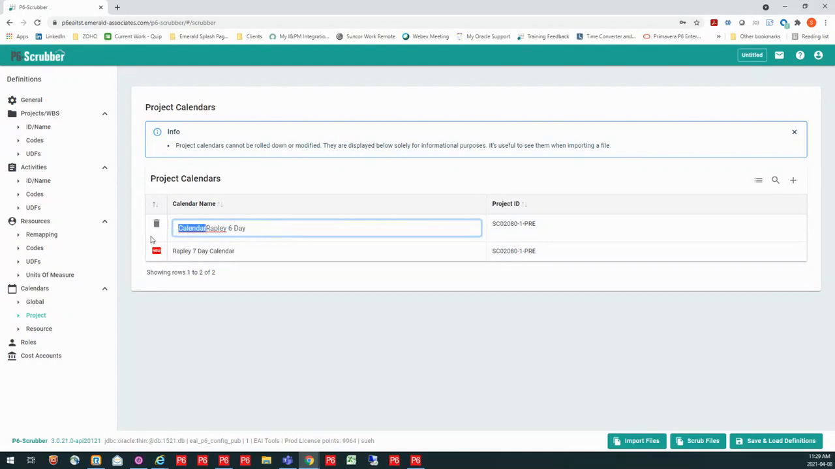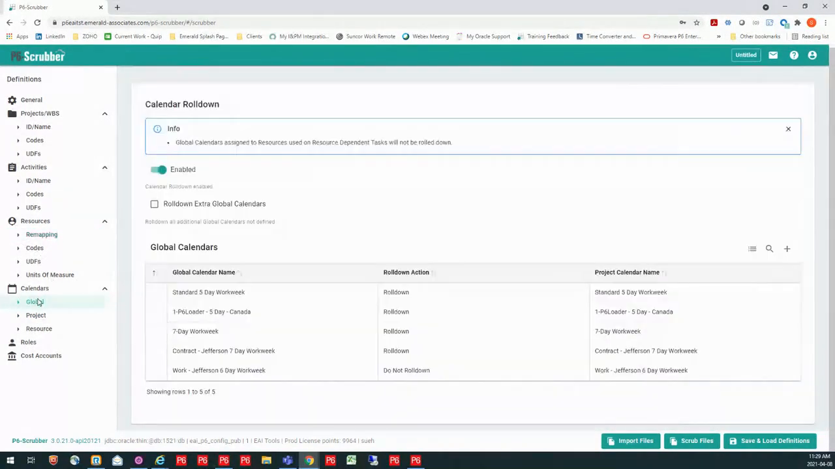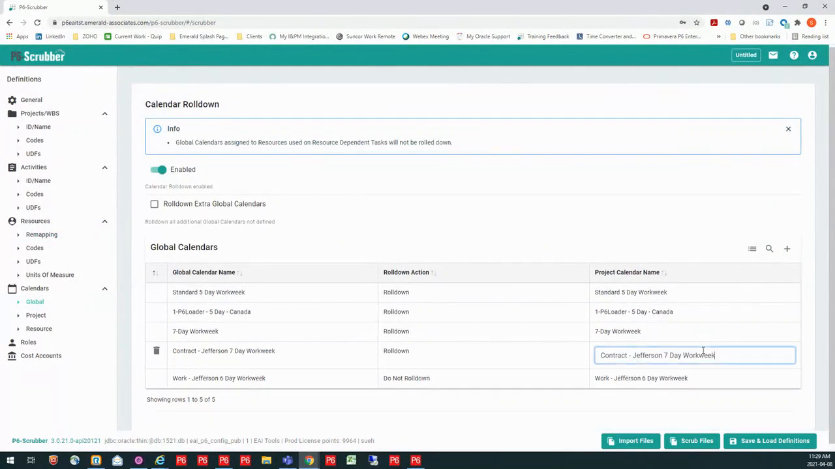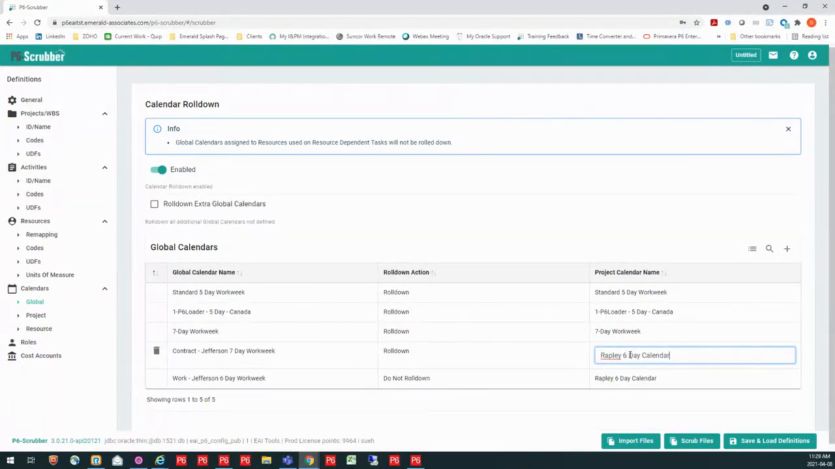I can go in, let me try it again. I can copy this, and then I can say, okay, I want to roll this down, but I want to roll it down to the Rapley one. And the other one is just the 7-day calendar. So I can go ahead and change that to 7-day. And then it's going to remap these down.